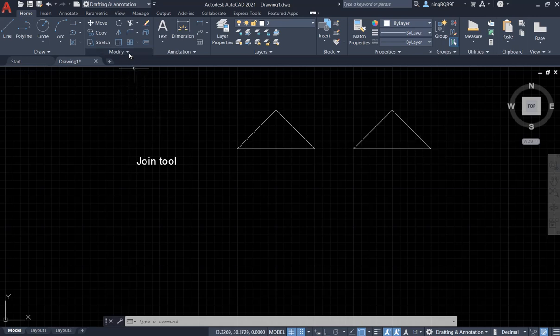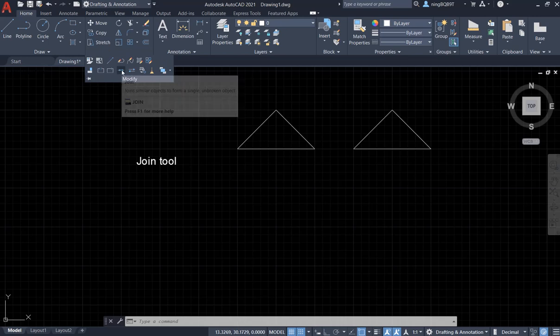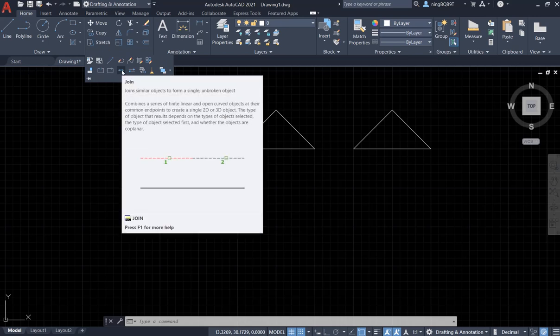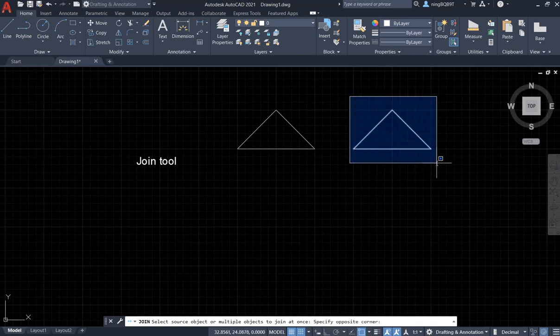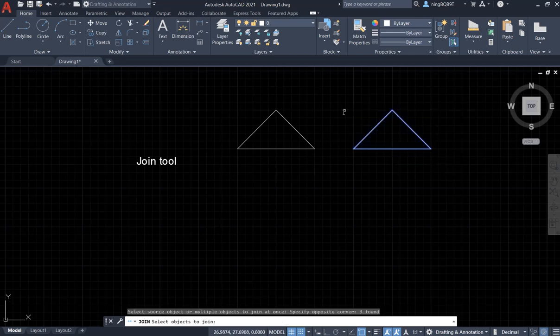If I want to join them together to form an object, I need to use the join tool. So let's go to the modify panel, click the join tool. Now look at the command window. It says select a source object or multiple objects to join at once. Right now I want to join them together. I have three objects, so I need to select all of them. I can do it this way. Move to the top left, click, and move to the bottom right, click, so that I select all the objects. And I want to stop here, right click.